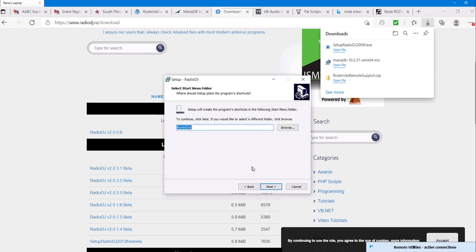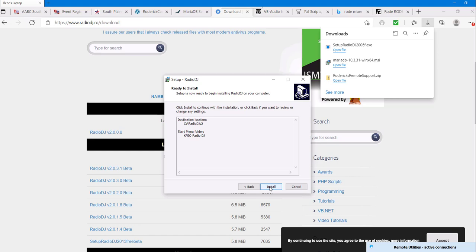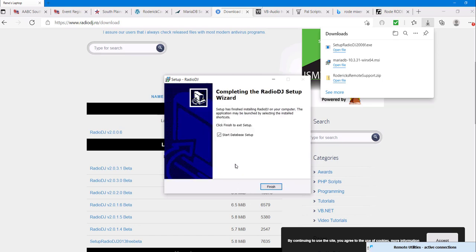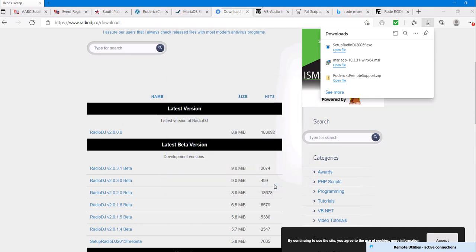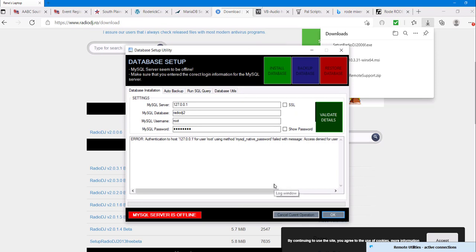Does not exist. Yes, make it. Now, at this point, let's say you've got 3 stations. What I would do is change this to the name of your stations. You know, I'll just do that. That's the name of this station. That way, each station will have its own startup menu. Now, when it comes to this, we're going to say start the database setup. This is why we did the Maria database first.